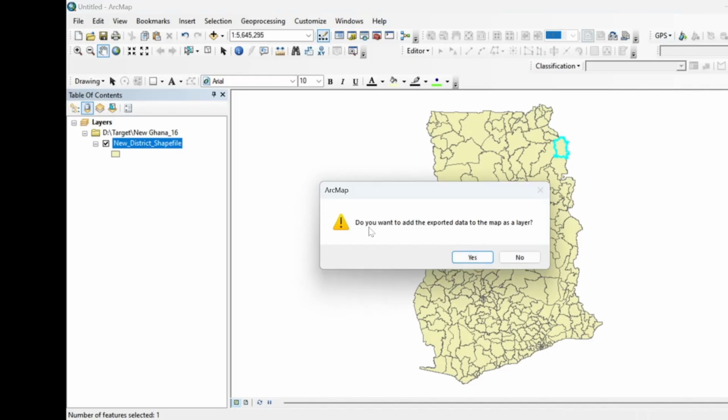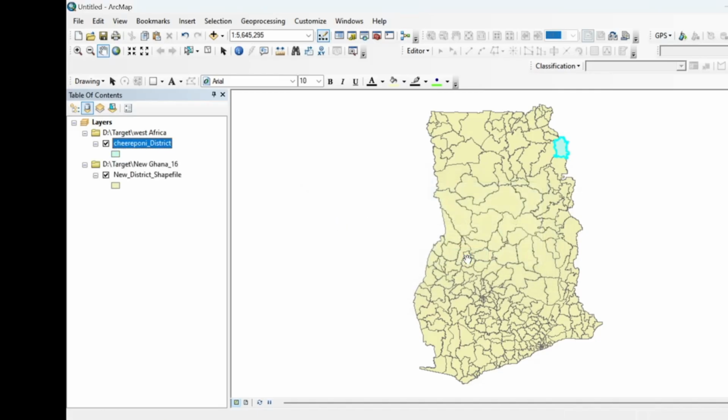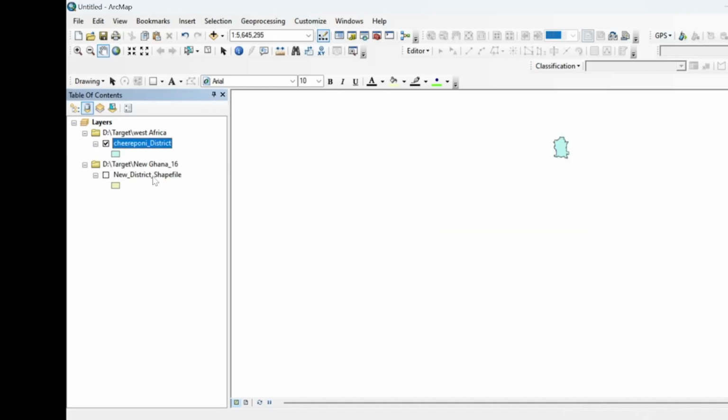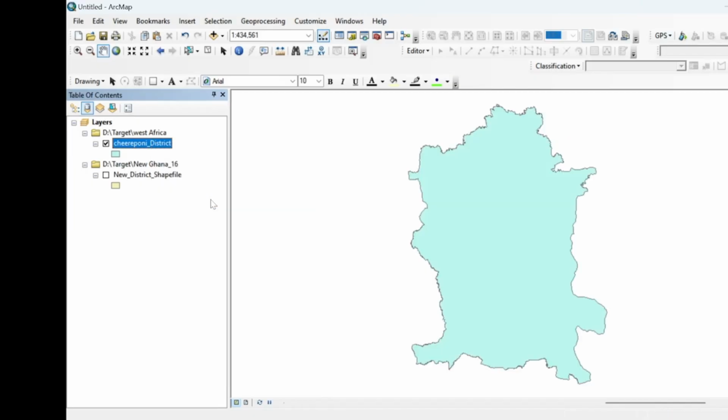So do you want to add the exported data to the map as a layer? This means that the layer that you have selected will be extracted from the main district. If you click on yes, you can see the layer has been extracted from this. When you want to check the whole district shapefile, you can get the one that you selected. But we are not focusing on this. We are focusing on what we saved, and then what we are going to export to Google Earth Engine.